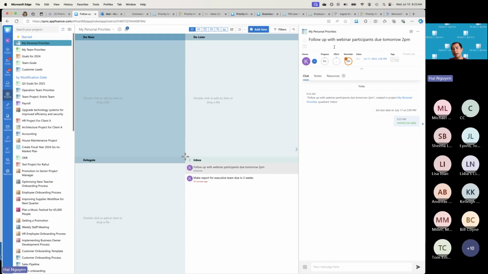Now on the right-hand side, in the item details, there are a couple of other things I can do. First, I can move this task to another project if needed, or I can star this task.